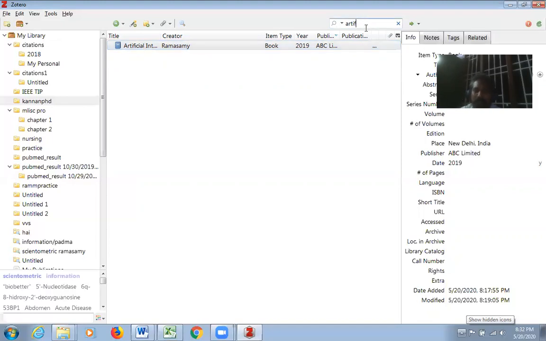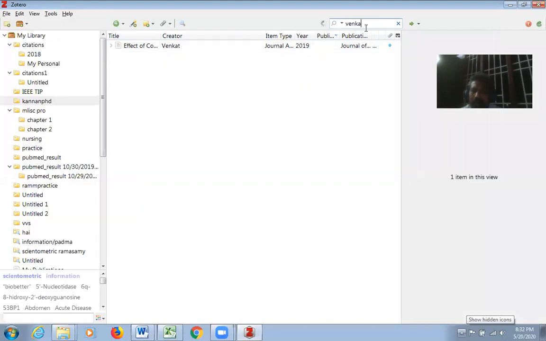Or suppose I want to search by author. There are two authors. I want to get an article written by Venkat. You type Venkat, enter, and all the reviews which have Venkat as the author's name will be displayed. And this way, you can search by title, creator, or year, or all fields, or everything. So searching within a particular collection is also possible in Zotero.